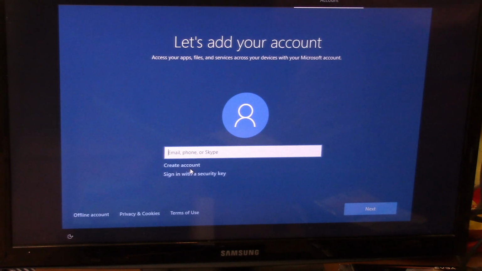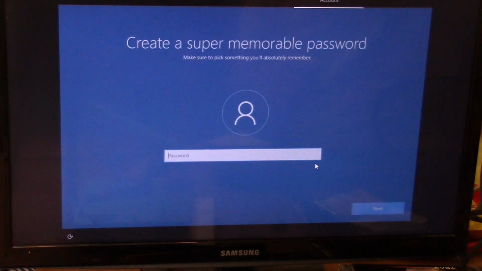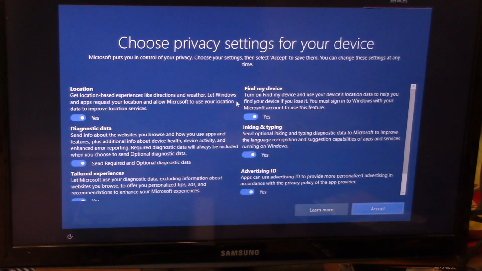I am unplugging the Wi-Fi, the Ethernet. We'll click the back button. Who's going to use this computer? So this will be Miss Izzy's computer. And then he said if you don't want a password, you just hit enter. And so now here's some options.